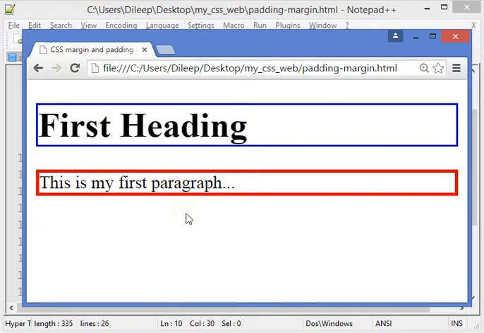So this is how our page looks like. We are having two elements. One is a heading with its border visible as blue, and another one is a paragraph with its border visible as red. Now what is padding? We already have seen the box model in our previous lectures. So the padding is basically used to specify the space between this element and this border. Let's say, suppose the element, this is my first paragraph, and the border, this space I want to increase. How can I increase it?